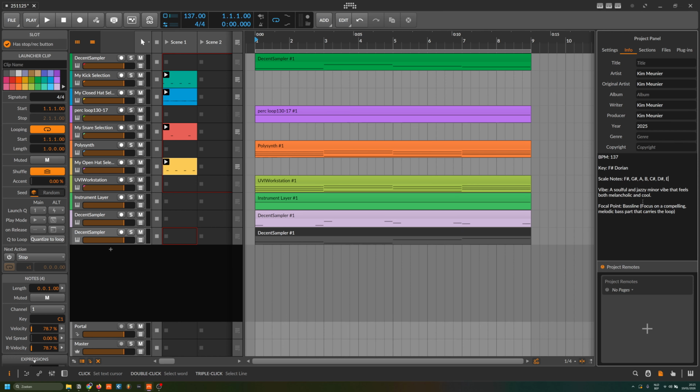But anyway, the focal point was the bass line, so I had to focus on a compelling melodic bass part that carries the loop. So these are like constraints, but I don't take them as boundaries I can't cross. I just use them as suggestions, let's say.